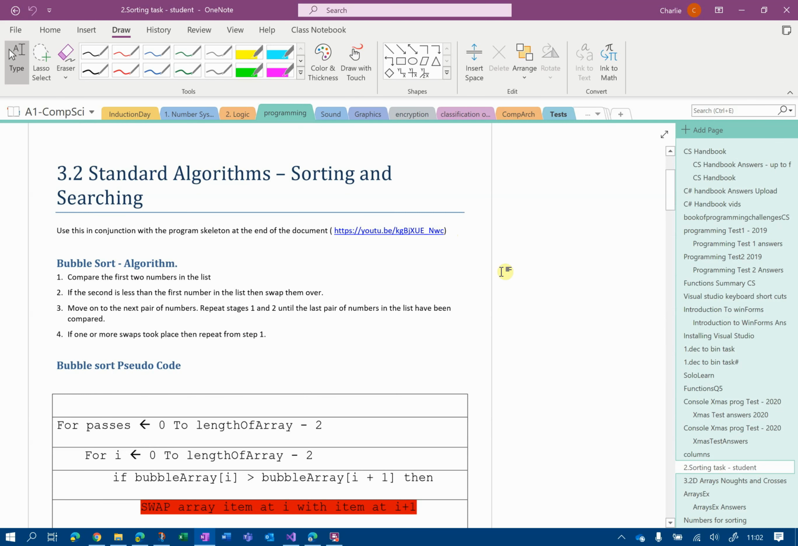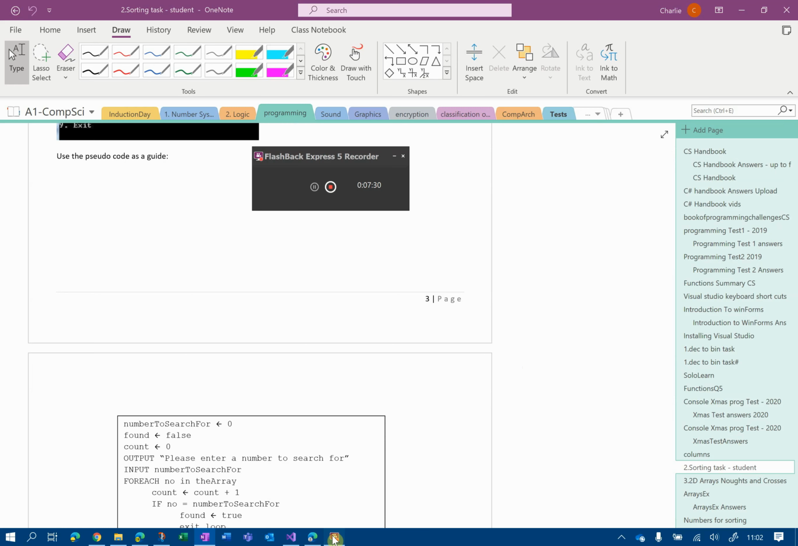As I said before, I will provide you with a place to put your code on OneNote so I can see it. Okay, that is searching. Thank you.